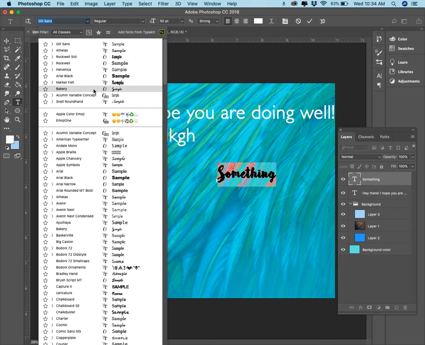Now I can go through the fonts and find the one that I would like to use. If you're looking for a certain type of font, like a serif font or a sans serif font, remember, serif fonts have the stroke, sans serif fonts don't have the stroke, or display fonts.